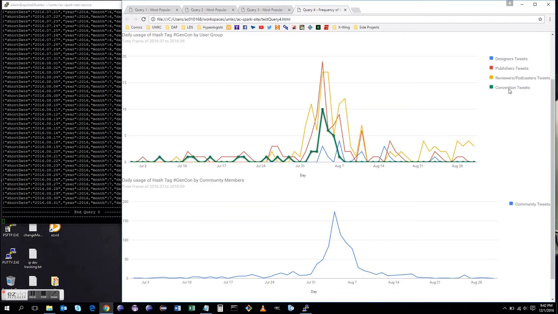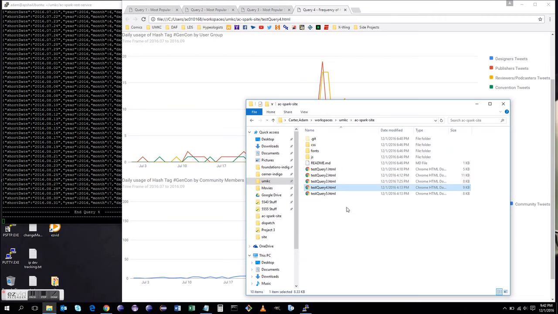What's interesting about this graph is you can see from this trend that tweet volume from publishers and reviewers starts to spike a few days before the convention, whereas on the community user graph, their usage of the hashtag begins to spike after the convention has started and as it's beginning to wind down. Another interesting note is that designers tend to go almost silent during this time frame because they're so busy trying to sell their games. So this gives an interesting insight into how both official board gaming entities and community members use hashtags.